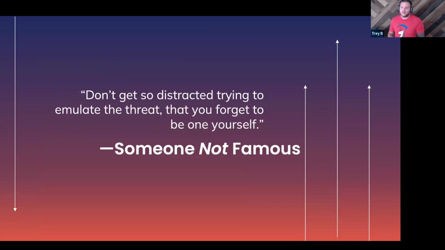So one more thing for you guys. Don't get so distracted trying to emulate that threat that you forget to be one yourself. We talked about gathering quality CTI and intel. We talked about using it to develop these threats. I see it from a lot of people, and I've heard it quite a bit. I actually posted about this on Twitter the other day, that I'm seeing people getting so caught up on trying to be the threat they're trying to emulate and engineer a test for, that they forget that these threat actors are also still human beings.